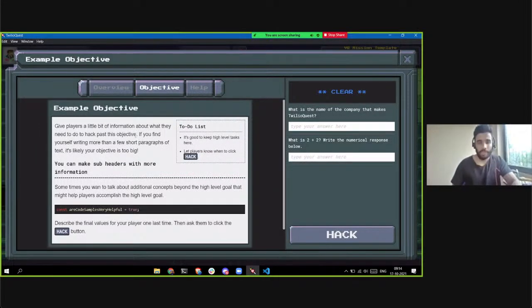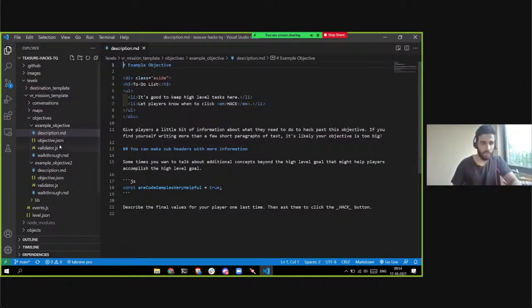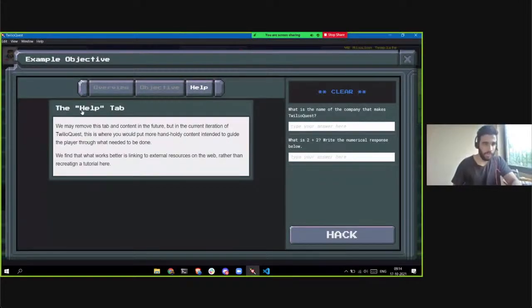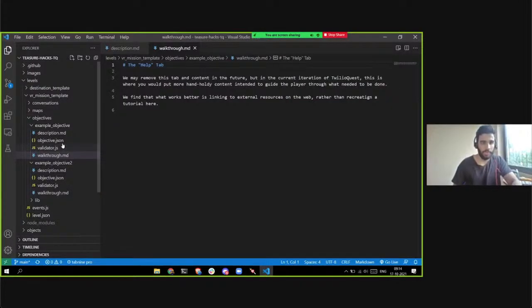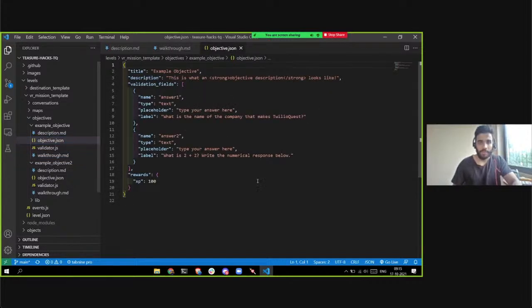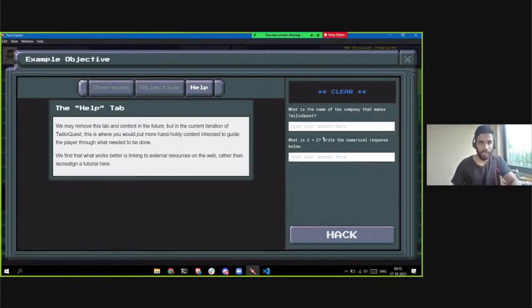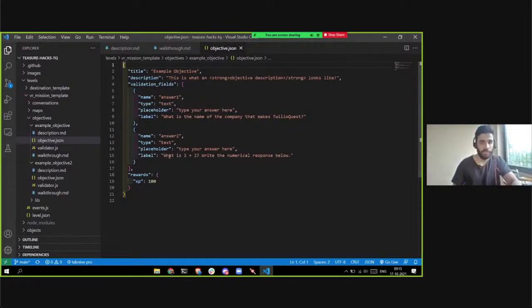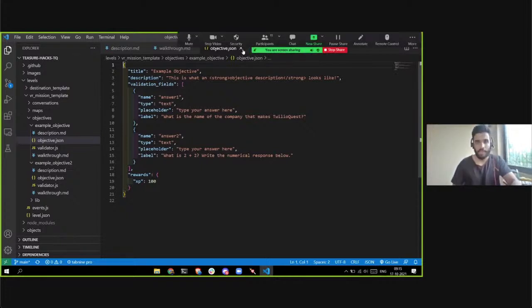It is a simple markdown. Similarly, the walkthrough.md maps to the help tab, and the overview is present in the objective.json file. So this is the configuration for each objective. It asks two questions, so there are two questions over here. The questions are defined in the objective.json file. I'm just giving a brief overview of how you can create extensions. If you want a complete walkthrough, I can do that as well.